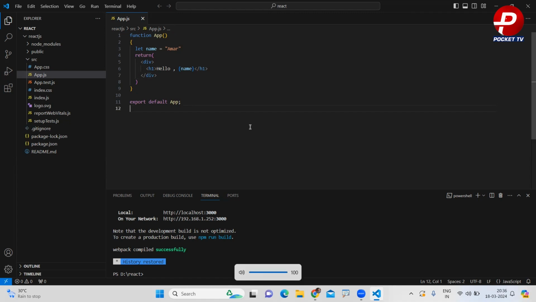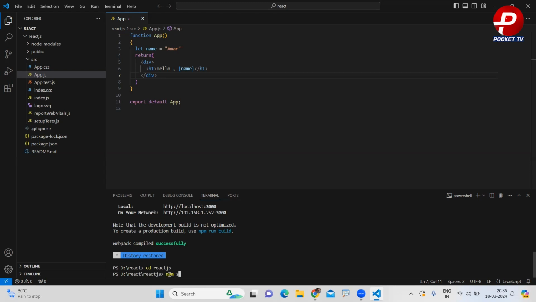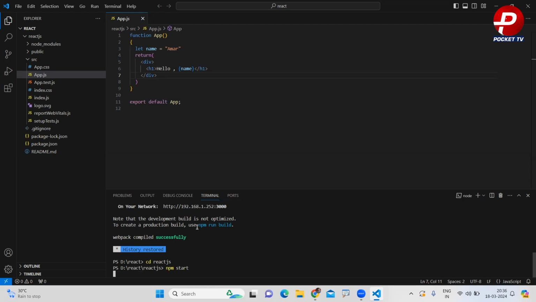So what we have discussed in the last session: inside the functional component, how can you define a local variable, and how can we render that local variable with a small message. I explained. Okay. cd react js and npm start. Let it run parallelly. Now here it is.